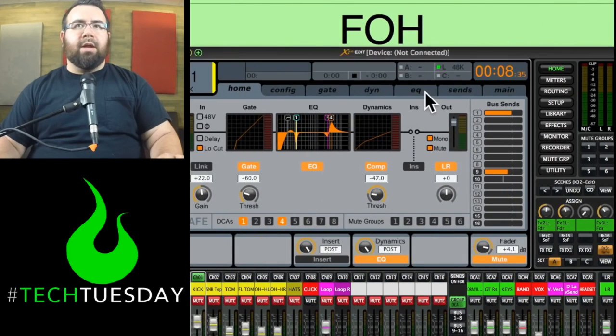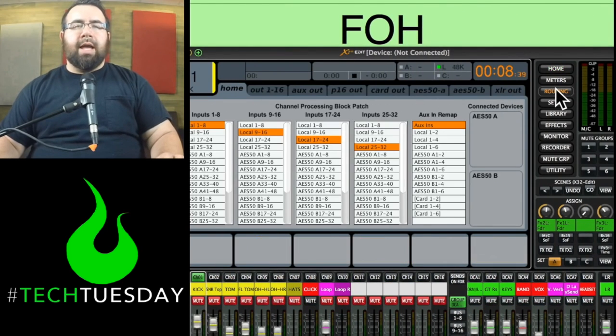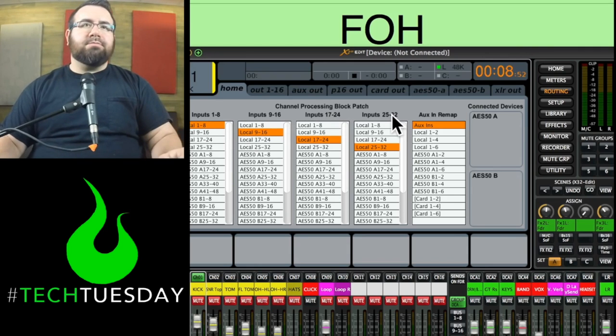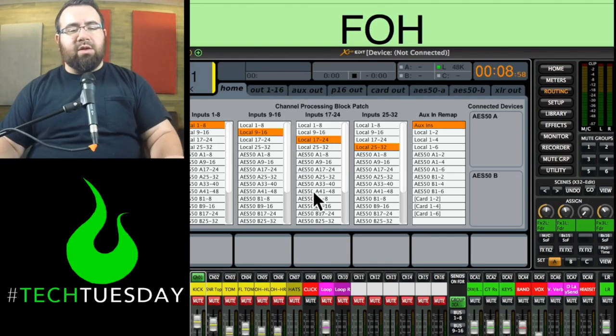So looking at our board here, we're going to go to our routing tab. And it says home, but home is really for your inputs. So you can see you've got these groups of 8 that are inputs 1 through 8, 9 through 16, 17 through 24, all the way up to 32. All these other tabs here are actually outputs. So on this first tab, I've got this set to where you can see what the board looks like when you first start. So it's saying my first group of 8.